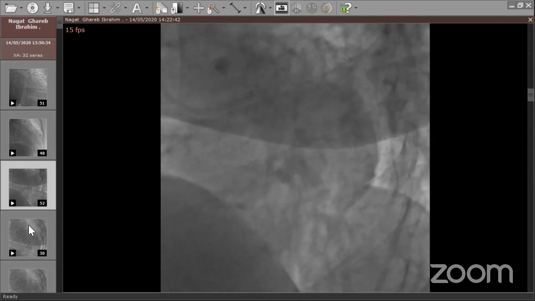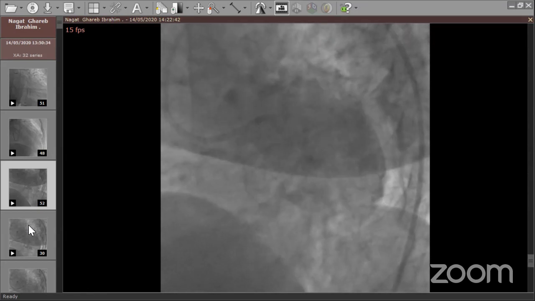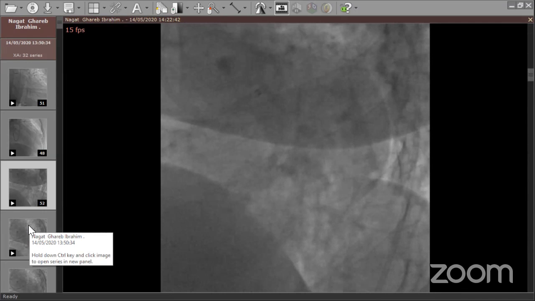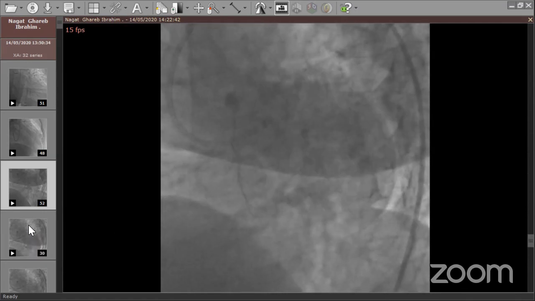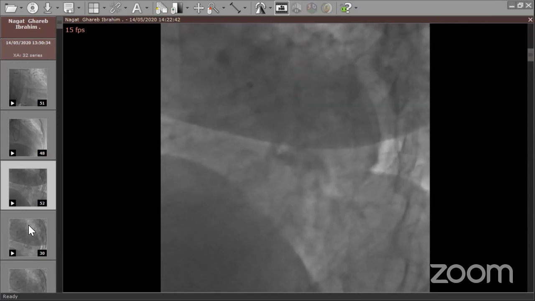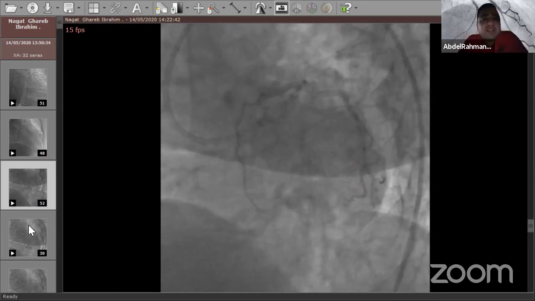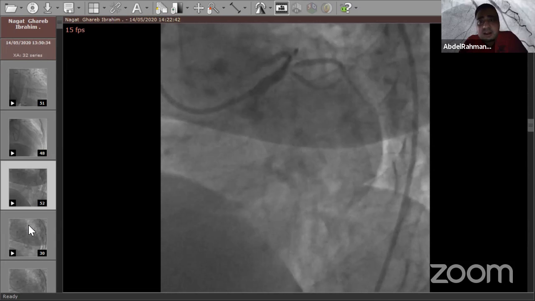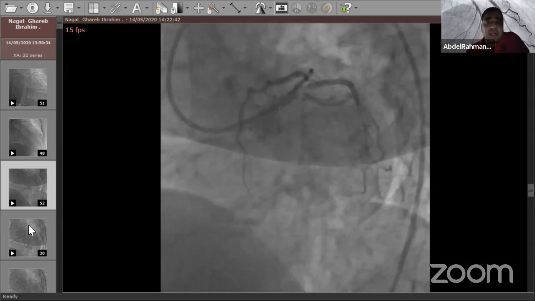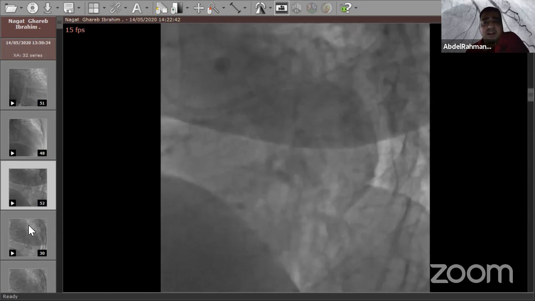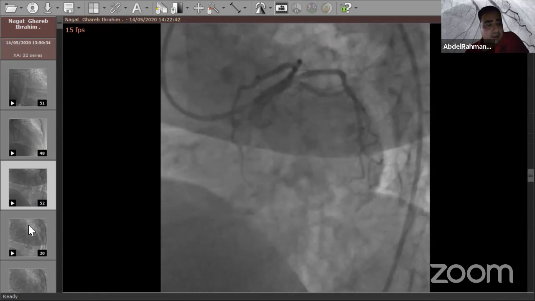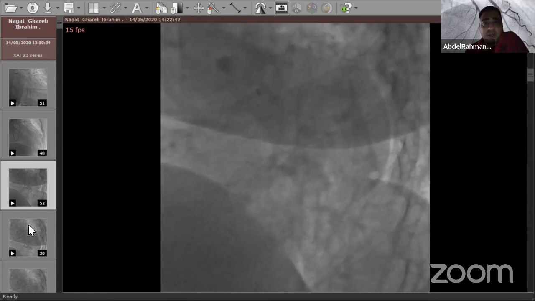Abdurrahman, sorry for the interruption. Do you have any view to show us the ostium of the LAD? Because I see a thrombus-containing lesion in the circumflex and the high OM. But yes, you are right, there is something in the ostium of the LAD. You are right, Zahran. Actually, these are the PCI views. But of course, you will see the proximal and ostial LAD in the coming views.